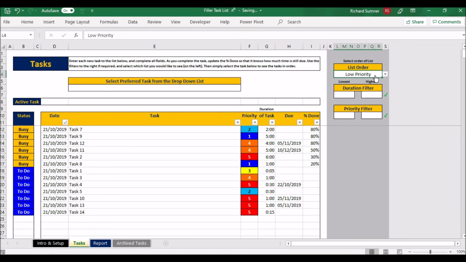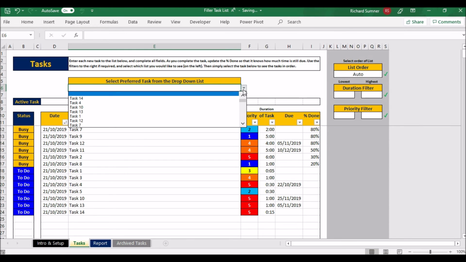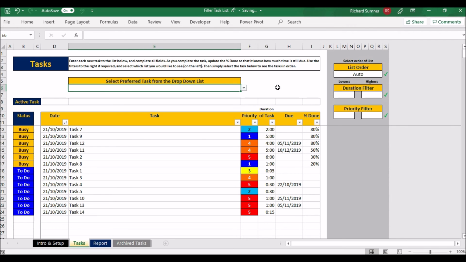I've changed that to low priority. Let's just put that back onto auto where it was, and then you can see what task it is next, and so on. So yeah, I think that makes sense. It's a fairly straightforward spreadsheet, just keeping a list of tasks, but obviously we try to build all the options into the spreadsheet in order to help you sort those lists to get the tasks you want.